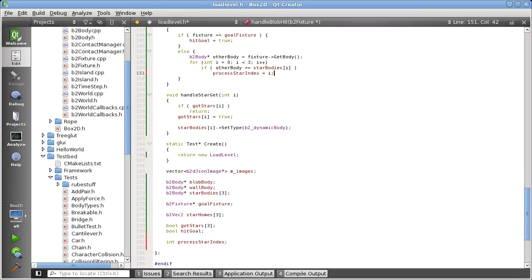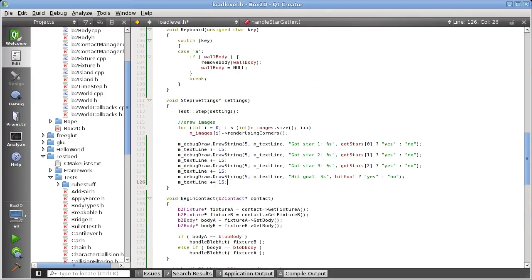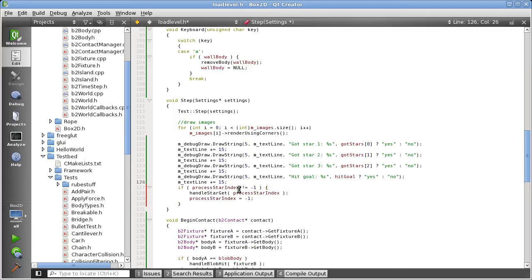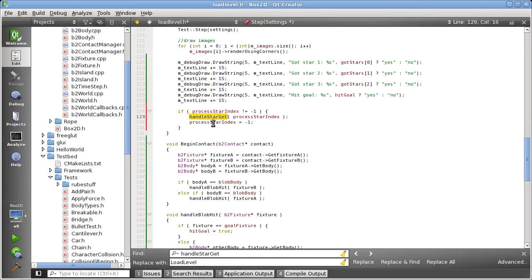And then after the time step, where are we? Where's time step? Oh, up here. And then after the time step, we can check if the index is not -1, then we must have hit something. And here, now we can finally call handle star get, and then we'll set this back to -1. So it's a little bit of a nuisance, but it's better than crashing, isn't it?